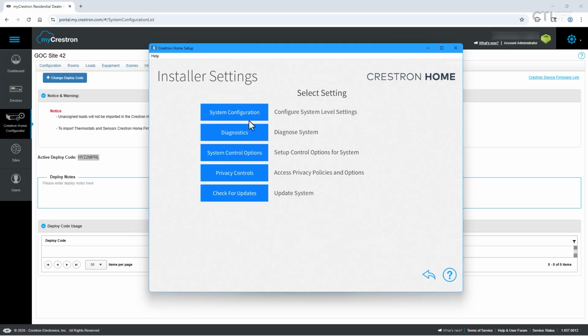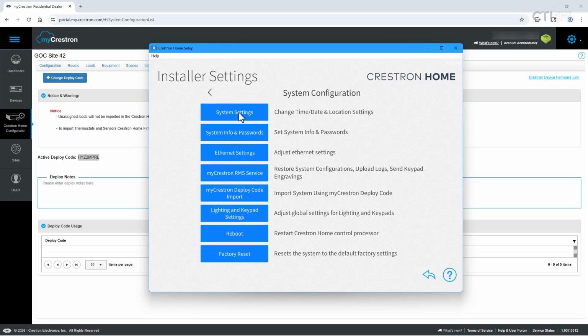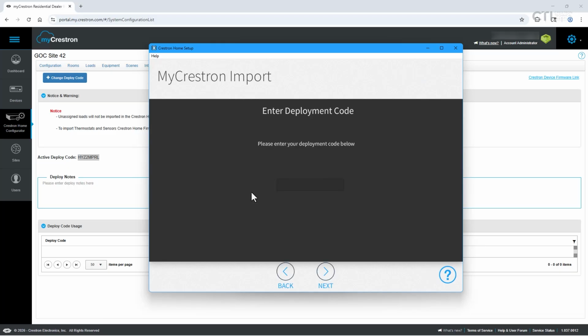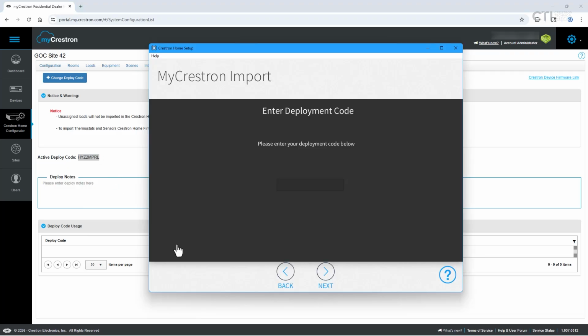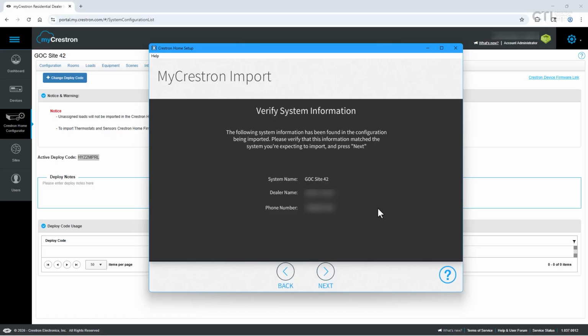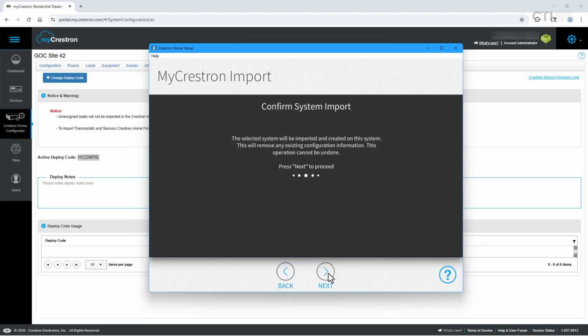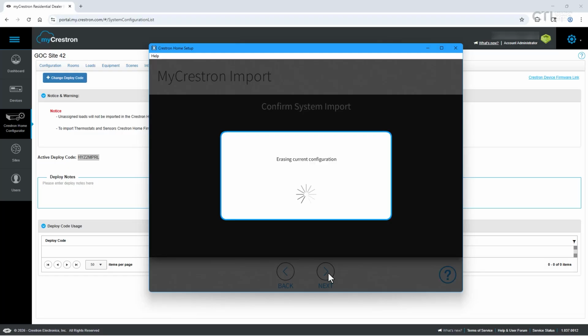Then we will go to System Configuration, and then My Crestron Deploy Code Import. You can right-click, copy and paste, or you can use Ctrl-C to copy and Ctrl-V to paste on Windows. Then we will confirm the system import. Note that this will erase your entire configuration and replace it with the one that you made in the Crestron Home Configurator.